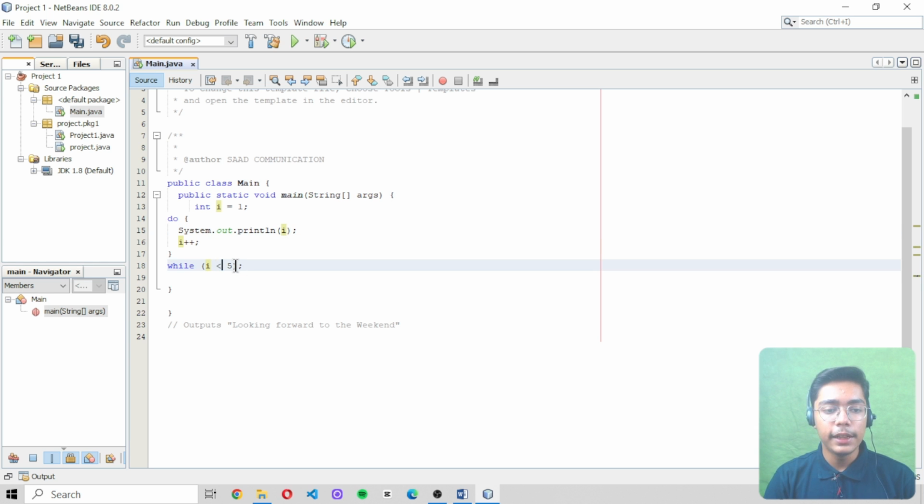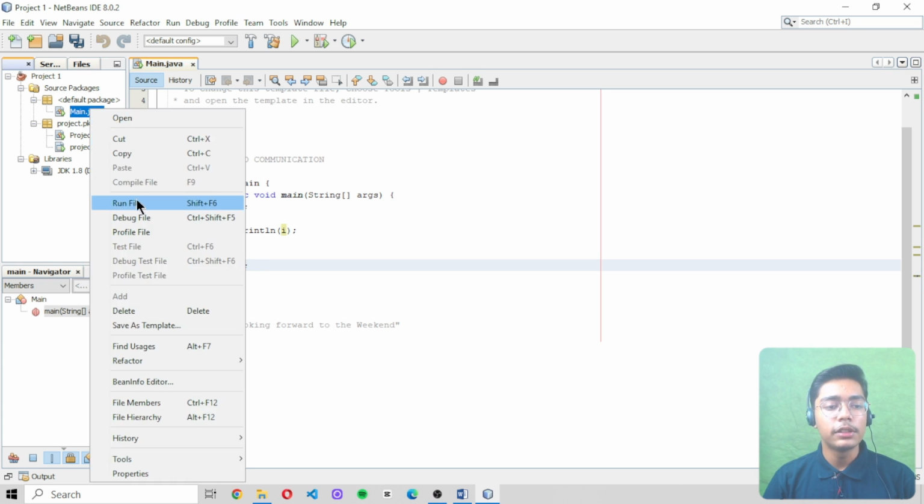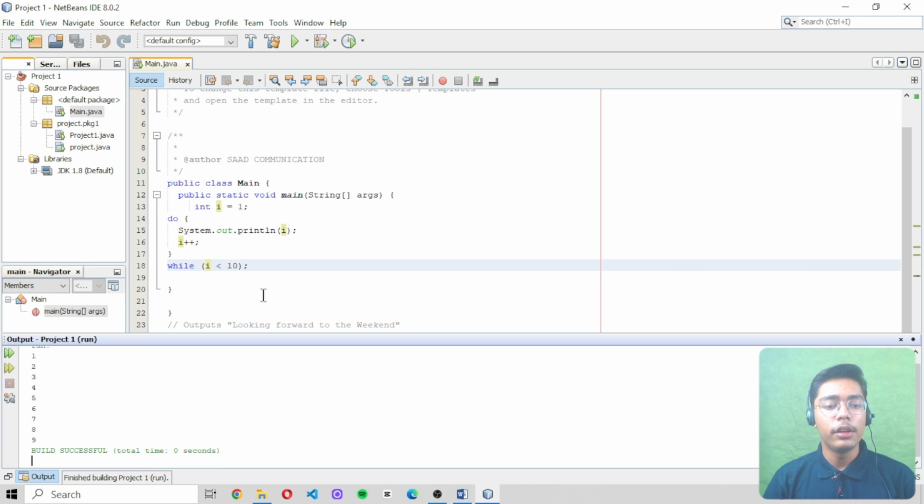If I use the less than sign, and in place of 5 I use 10, I will be getting all the numbers printed from 1 till 9, because 10 is not bigger than 11.